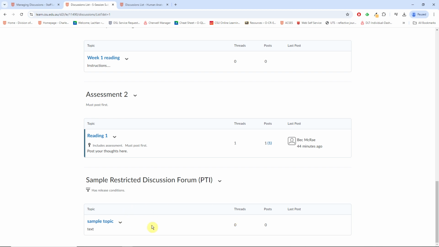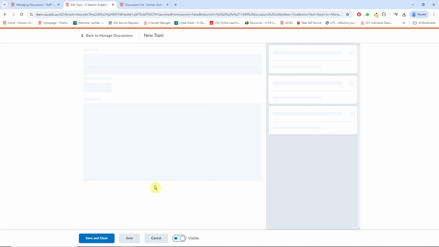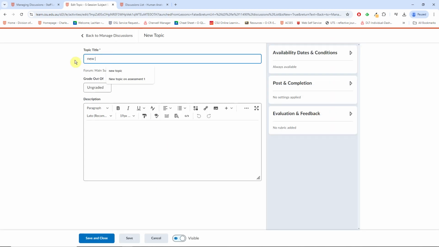Now you can in fact create topics and restrict them to particular cohorts in exactly the same way that we just made that forum restricted. So let's look at the example of my open forum at the beginning. So my main subject forum is available to everybody. But perhaps inside this forum, I want to create a topic which is only visible to a restricted group or cohort of students. Now to do that, we go through the process of creating a new topic. So I'm going to add a topic inside this forum. And I'll even call it new restricted topic.